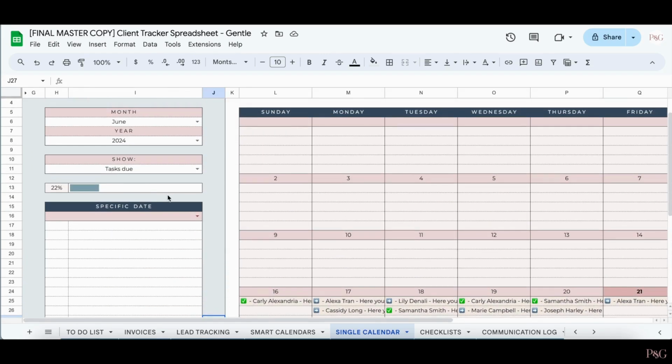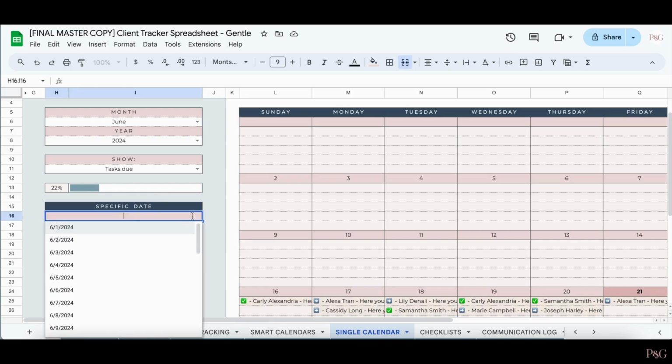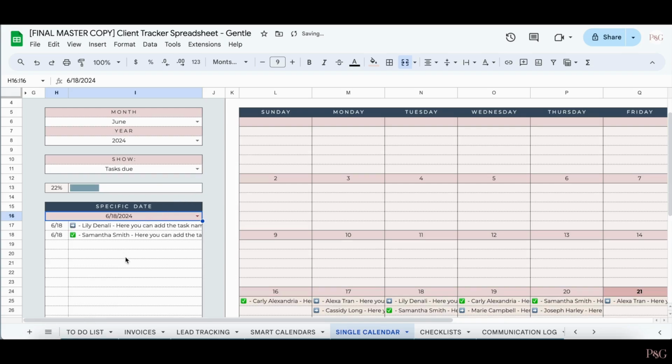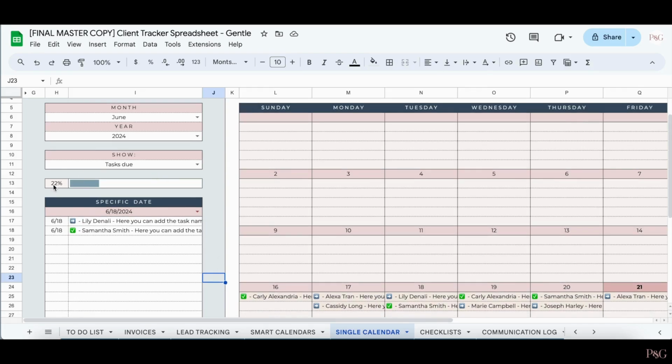On this tab, you can also search for a specific date. So maybe I want to search for June 18th, and the respective tasks or invoices or lead follow-ups will appear there. You can also see an automated progress in this bar here.